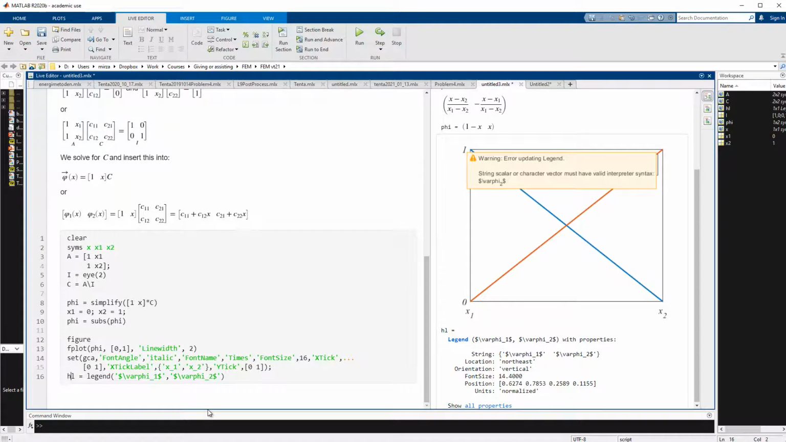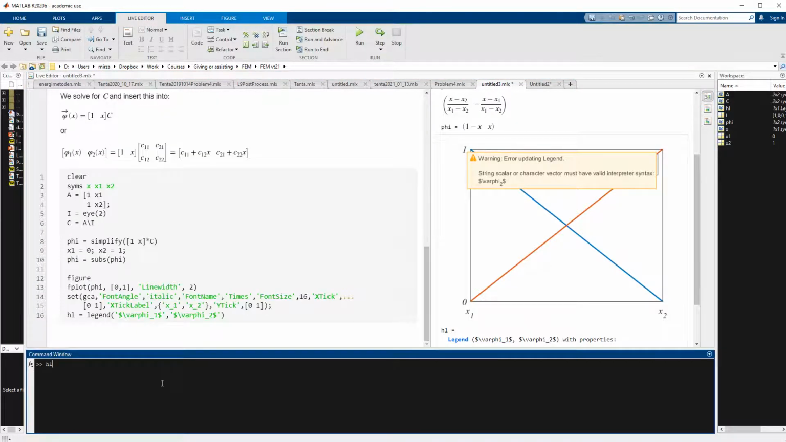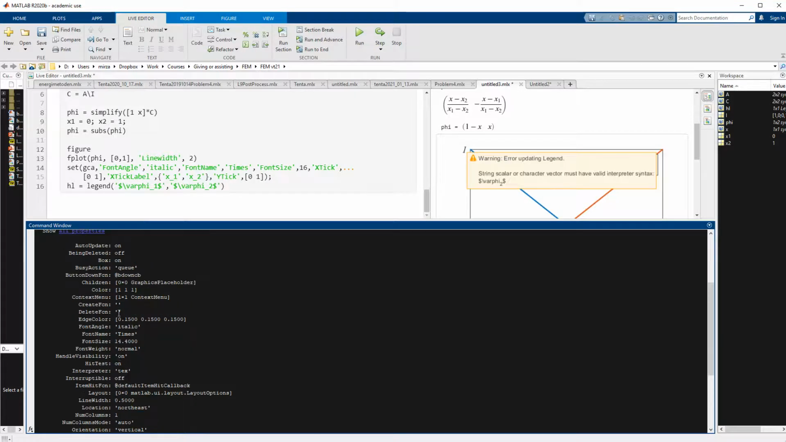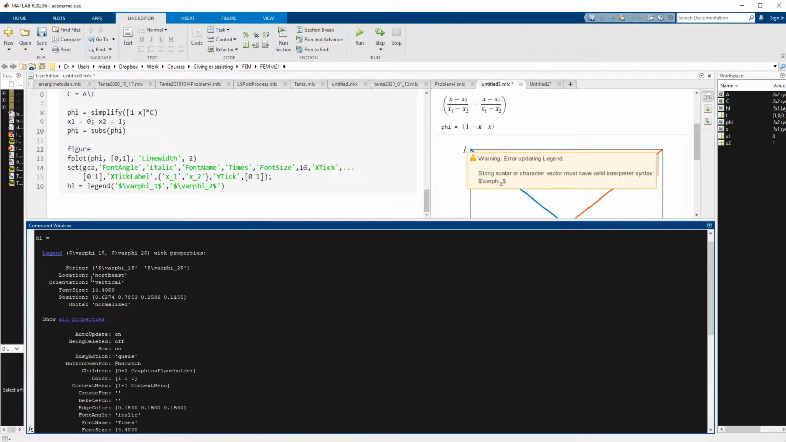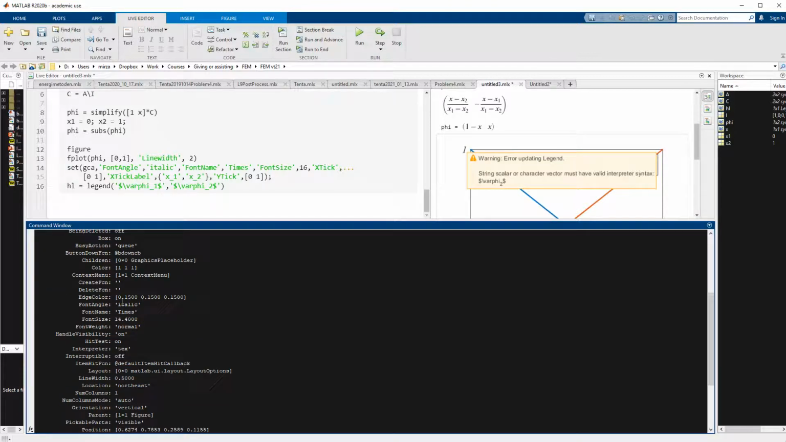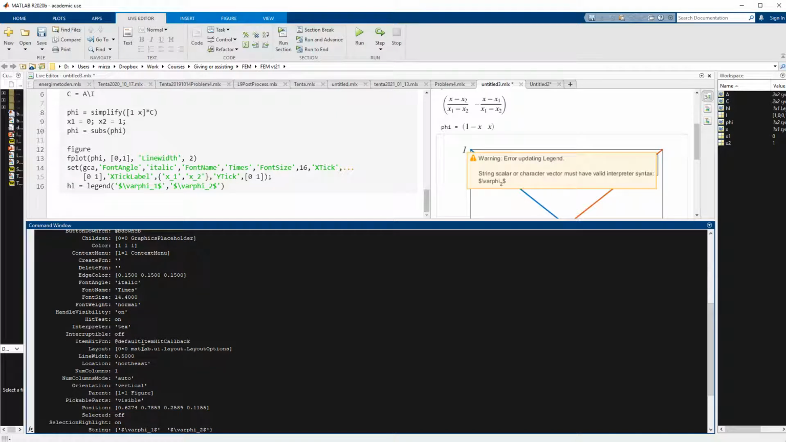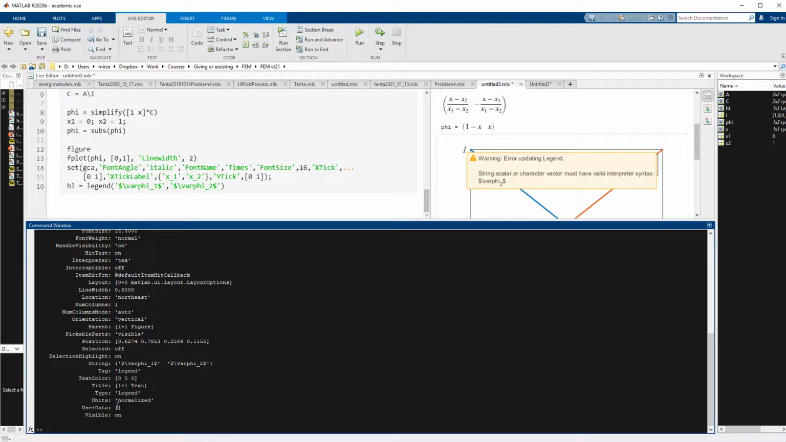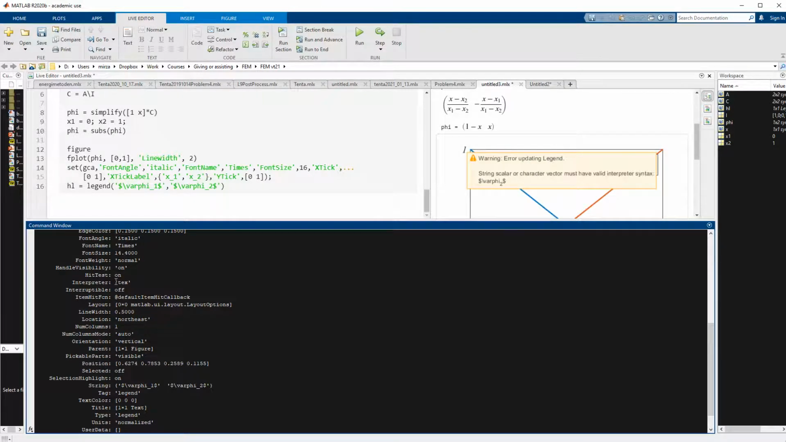And the command window is perfect to find out what it contains. So we can show all properties here. And for HL, this legend handle, or object if you want, if you're coming from programming, this is nothing but an object, but MATLAB calls it handles. Yeah, so somewhere here we have interpreter, maybe here. Yeah, and you see the interpreter right now is set to tex.